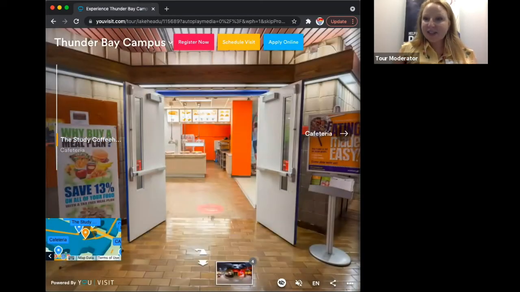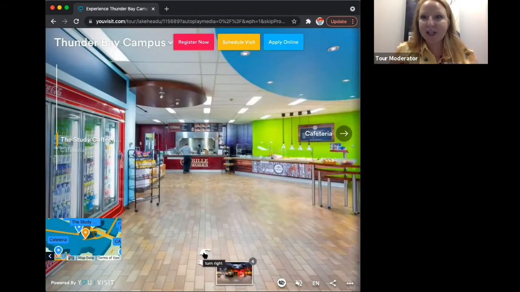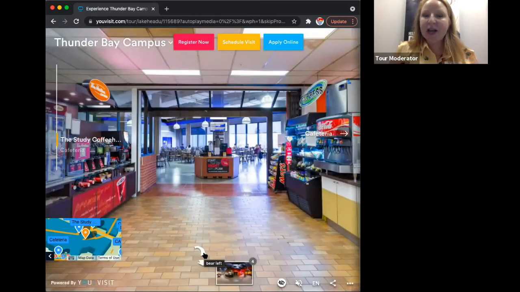Here at Lakehead University, we have two cafeterias. This photo captures our main cafeteria. Here you'll find an all-day breakfast, a sushi and ramen station, Pizza Pizza, Grill Works, a coffee station, Subway, and various à la carte items.